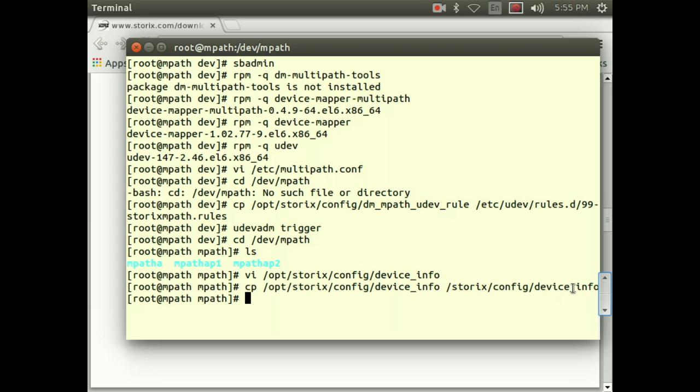By copying it into Storix config device info, what will happen is when you upgrade our software, the installer will check and say, oh, is there a device info file in there? Okay, once I'm done installing, grab that file and copy it back into the current working directory so that it no longer is overwritten. That way, when you upgrade our software, your multipath devices are still recognized. Everything's still configured the way you wanted it. So that's a good best practice to do.